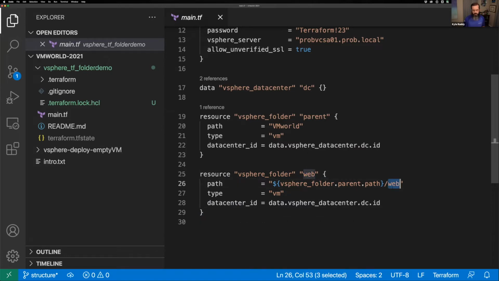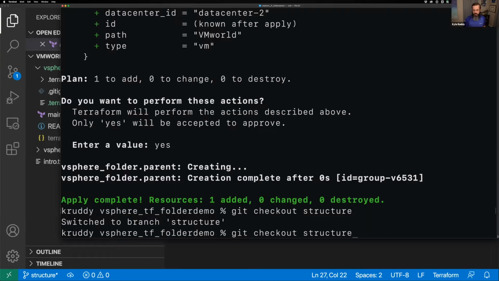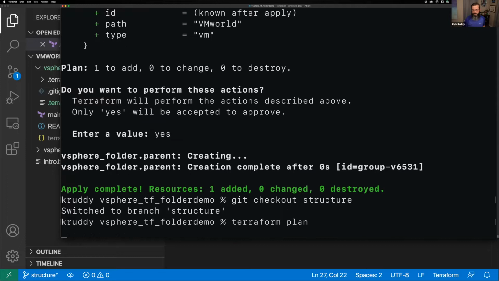We're going to make a web folder there that's at the end of our previously created VMware folder. So very simple, very basic, pretty straightforward here. Hopefully everybody's following along. With that, we're going to go ahead and do our plan again.